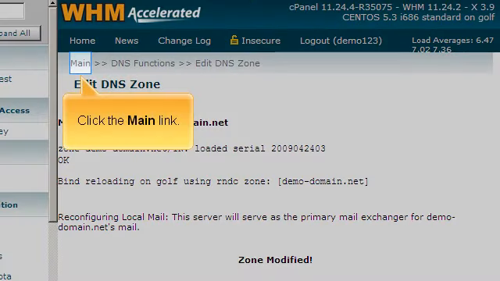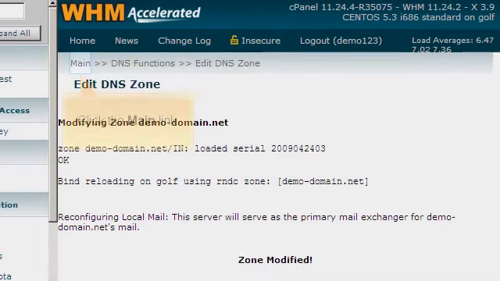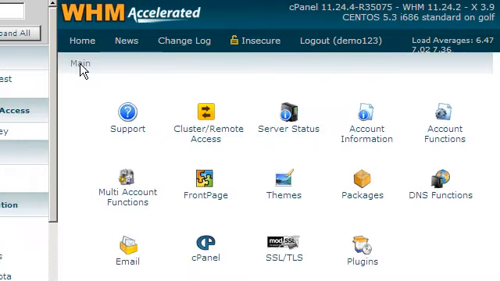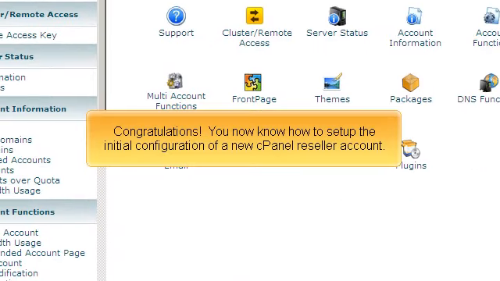Click the main link. Congratulations! You now know how to set up the initial configuration of a new cPanel reseller account.